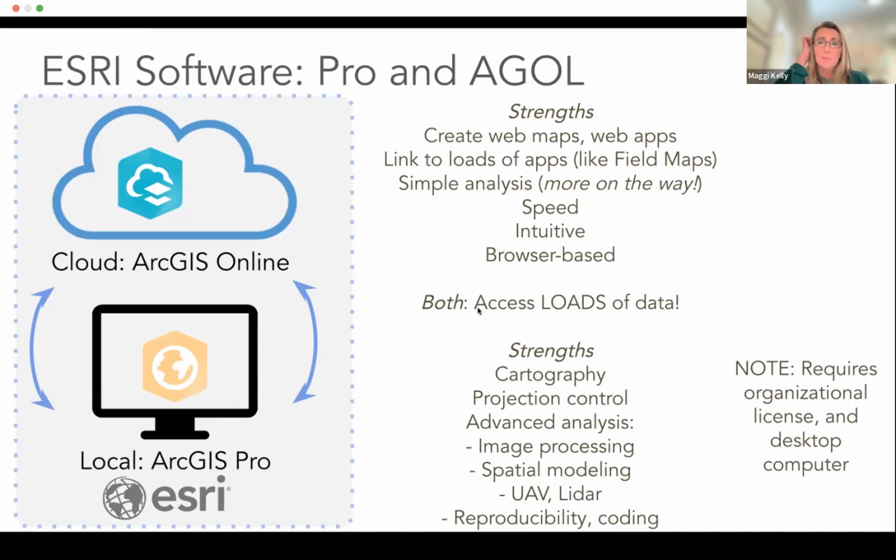The strengths of ArcGIS Online, just so we can put everything in context: this is where you would create web maps, web apps. You would link to lots of apps like Field Maps if you wanted to create a form to go out in the field and collect data as you're walking or hiking or in your field plot. There's some simple analysis, but more is on the way. It's fast, it's intuitive, it's browser-based. I love it. That's not what we're going to do today.